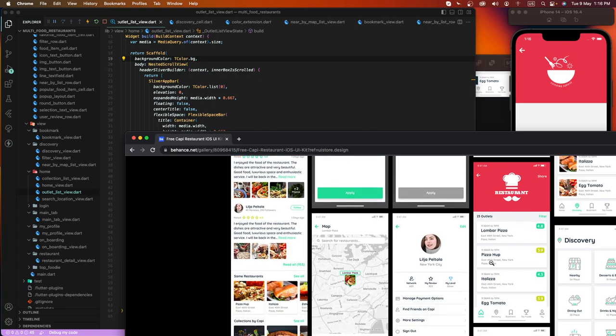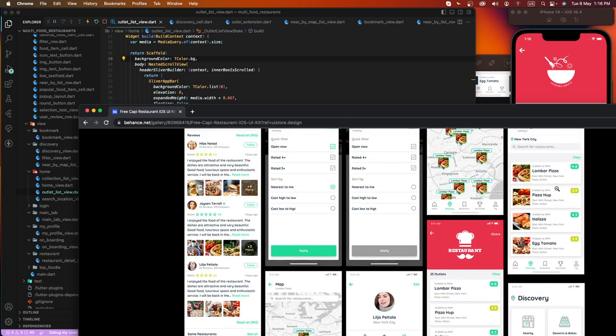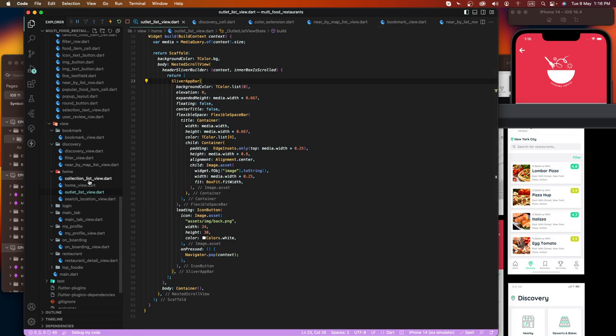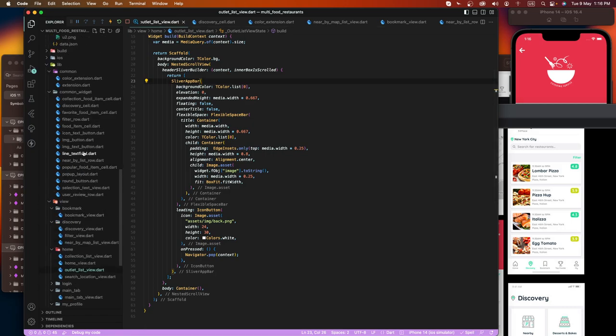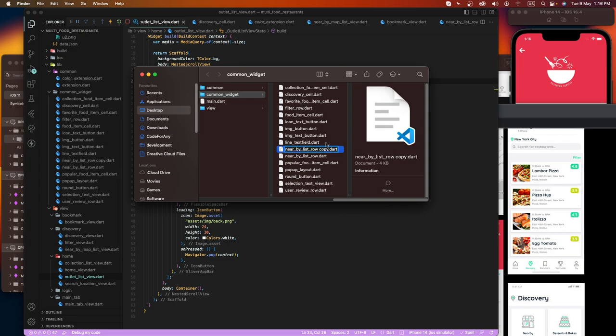Let's need to create this look UI. We need to yesterday create this UI, copy this UI first of all. After the remove this, go inside the, create the nearby list row, we need to create duplicate and rename here outlet row set here.